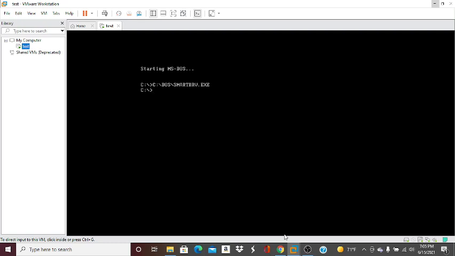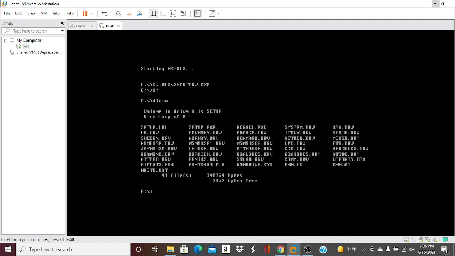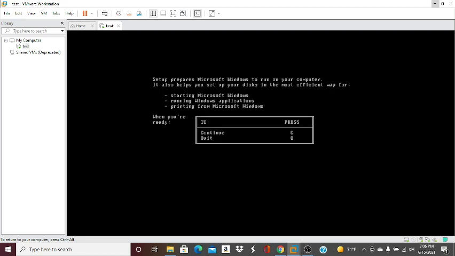Okay, that's done. We're going to navigate to our A drive, and we're going to do one of the basic commands that we did last time, which is DIR /W. Now, make sure that every single file is there. Okay? Once that's done, we're going to run setup, S-E-T-U-P, and press enter.